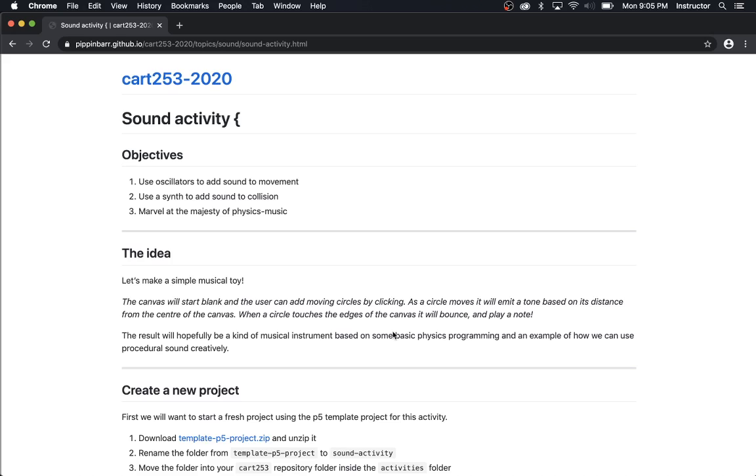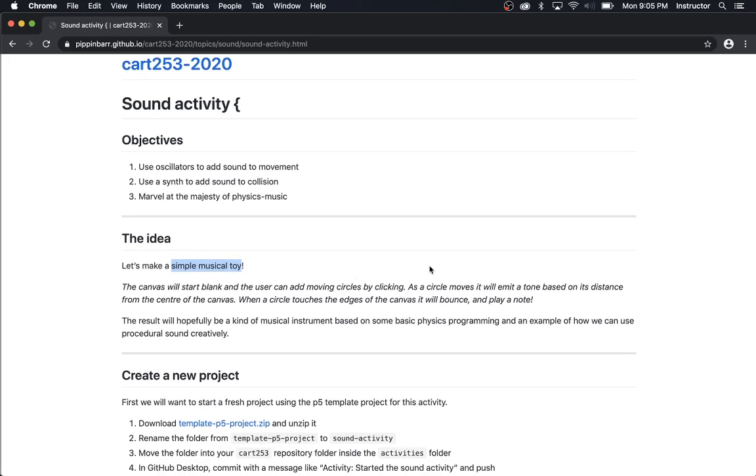Those are the two things that we're going to do. This is not going to be the most complicated activity that we've ever done. Sometimes it's nice just to do something relatively simple that hopefully is still satisfying. So the core idea is we're going to make a simple musical toy, which I think is a fun project.